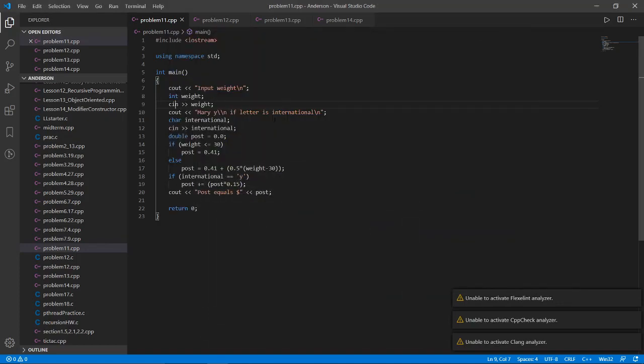All right, for this homework, we're supposed to implement the coding questions from our midterm this class. The first question was about the postage on a letter. We had to input the weight and find out the weight of the letter. We also needed to know if it was international, so we read yes or no, and that is a character. We read that input. We have the post initialized to 0.